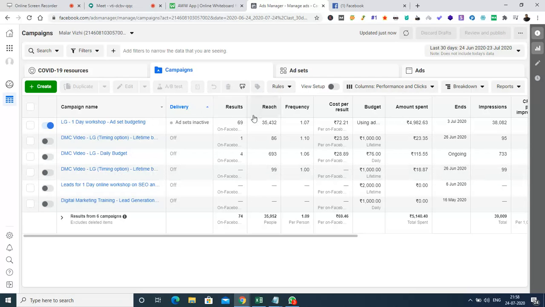After this, we have the results. When we are running a Facebook lead ad, we get leads as the result. When we are running a traffic campaign, we get the number of clicks as the result. So this result is the objective that we had chosen. For each campaign that we are running, we can get the total amount of results over the last 30 days.